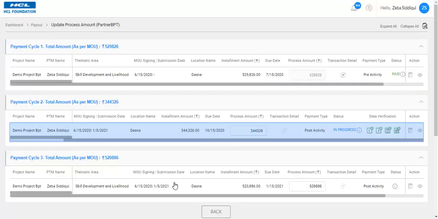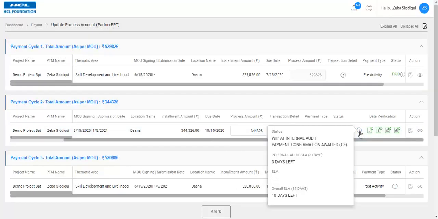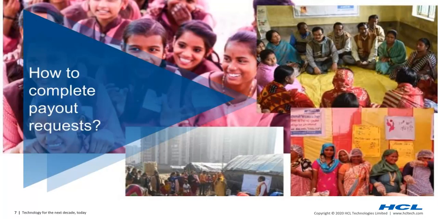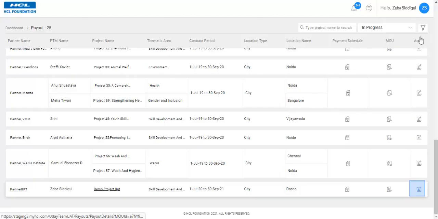The status will reflect as in progress, pending with the stakeholder who raised the query. Once both Internal Audit and Corporate Finance approve the request, the status of the request would be payment confirmation awaited. For completion of the payment request and releasing the payout, Project Finance needs to fill up the transaction details.